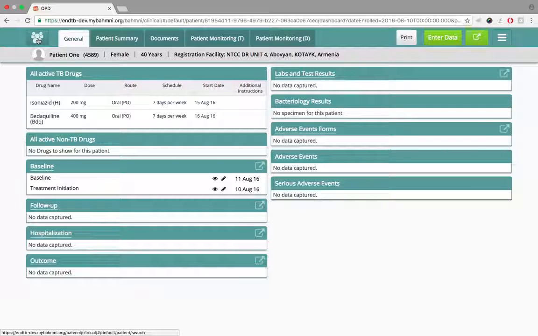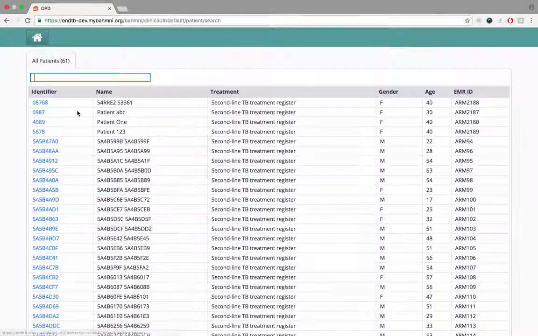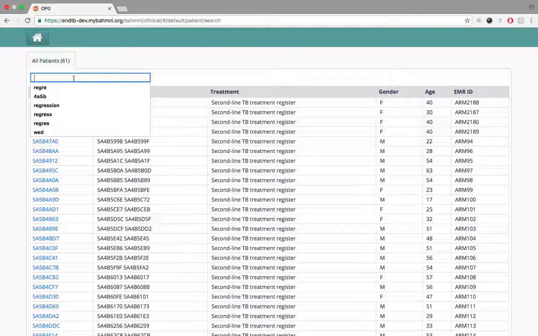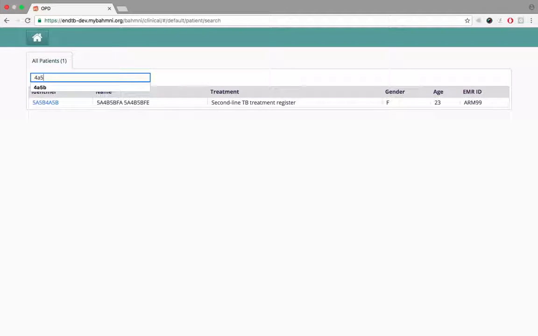So my next patient, I would click on this icon here, which will take me to this patient records page, where I would search for my patient based on the ID or the name. So my patient has an ID of 4A5B here. So when I search for it, I see this result, and I click on this patient.